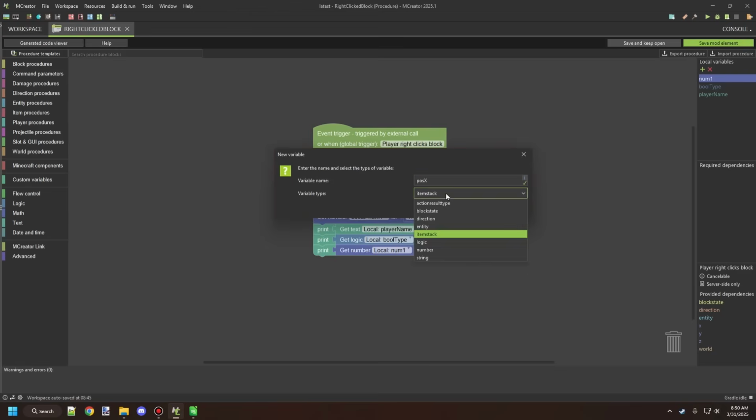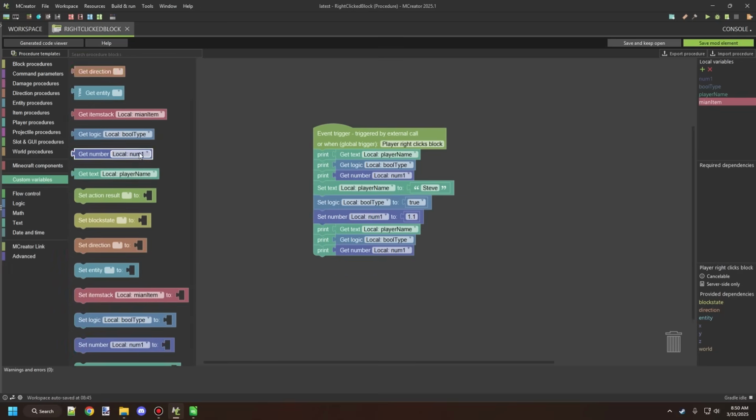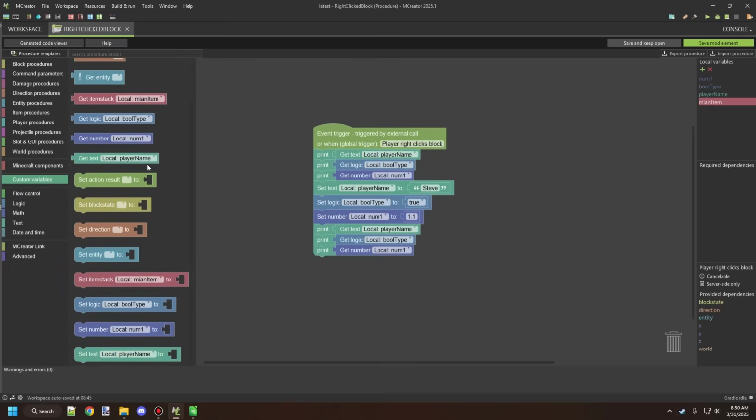So for this, we're just going to go with an item stack, and then we're going to do main item. This should be a fine variable to actually use. So you can see that there is a red icon for this one. Each variable is color coded for what kind of use it is for. After you've created a variable, it will show up in the custom variables tab. For local variables, these are updated instantly. For global variables, you'll have to restart your procedure for them to show up in the list here.